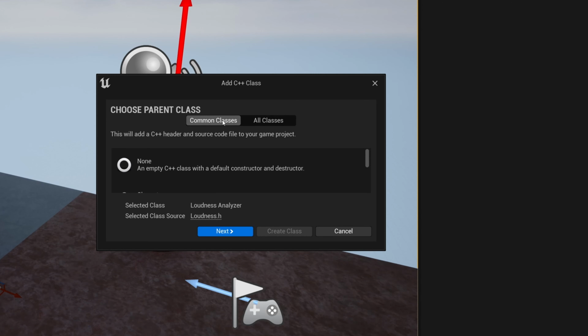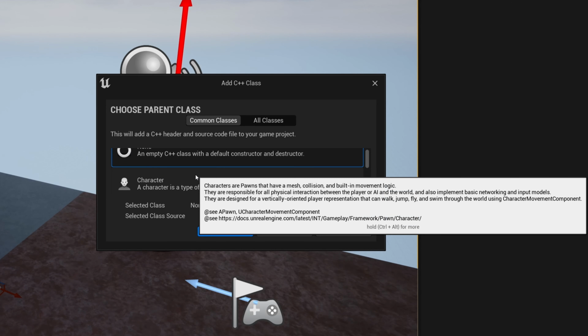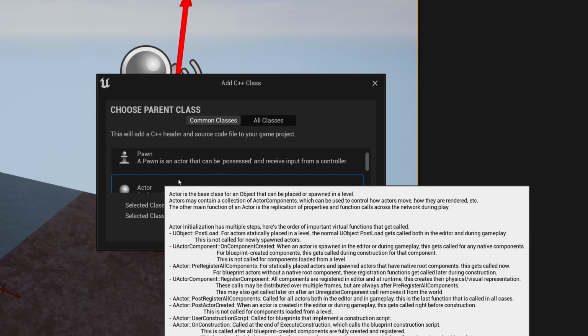So because of that, we also have this common tab, which is the most common classes that we're going to use, and we're also going to talk about all of them. So by default, you can create like an empty C++ class. That's not what we want. We could create a character or a pawn. These are special types of actors that we're going to talk about in a separate video.